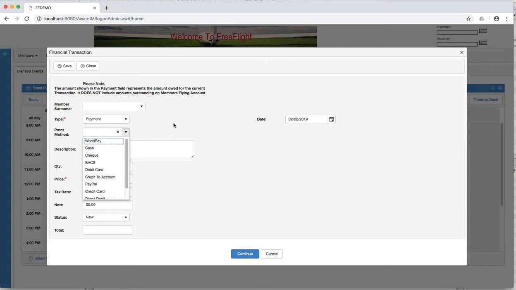Okay, so those are bank accounts, those are payment methods. In the next tutorial we're going to look at the various revenue analysis codes and show you how you can add additional revenue codes to suit your particular needs.